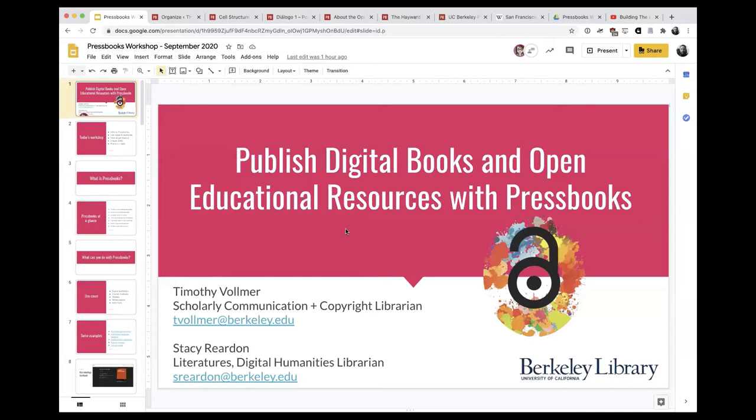So to give you a little bit of background about what Pressbooks is, Pressbooks is basically a web-based platform that allows anyone to create and publish digital books, digital content, open educational resources. And Berkeley launched a sort of custom Pressbooks portal for anyone on campus. So anyone who's a part of the campus community can sign up for an account and create and publish a book on Pressbooks. So we wanted to talk a little bit today about how you can use Pressbooks for creating digital content.